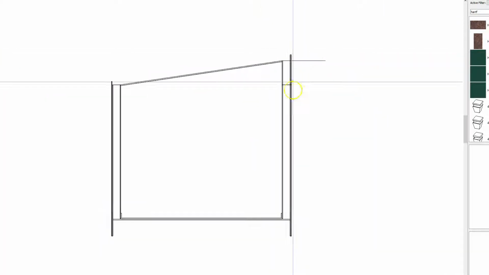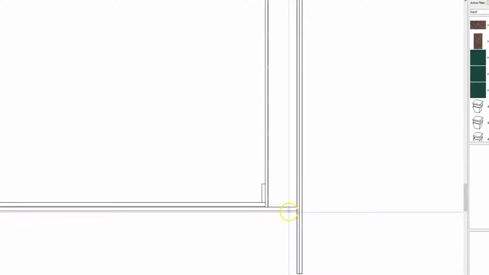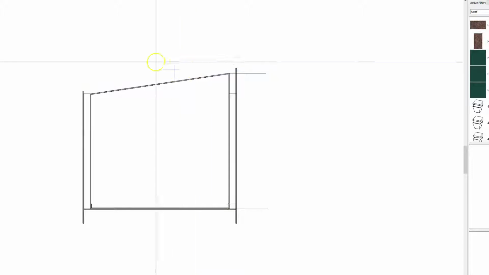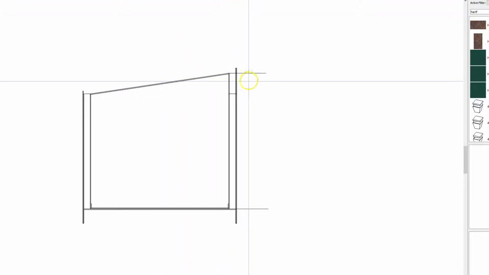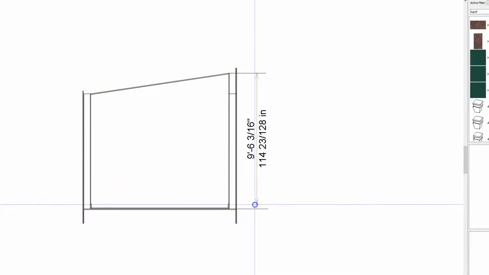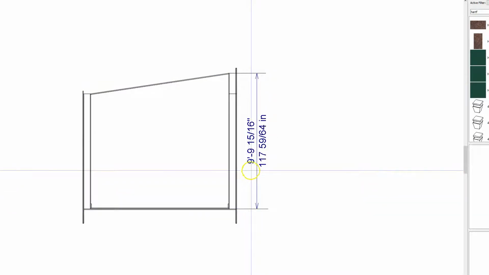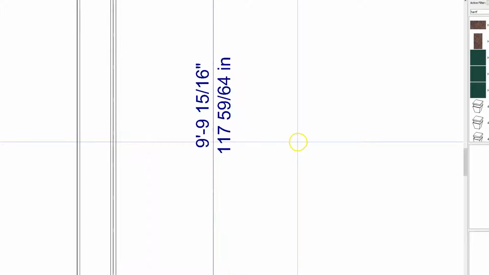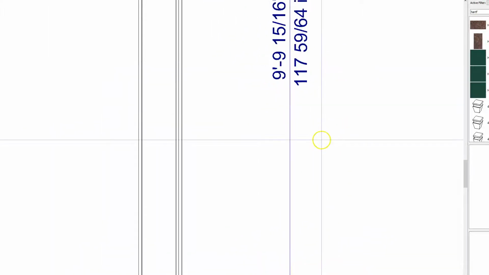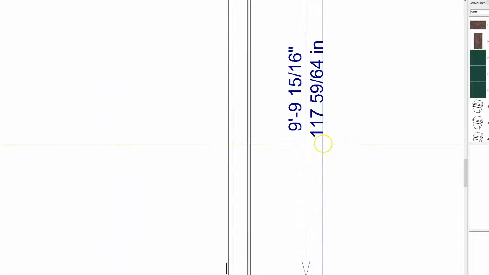Put a line right there and go down here and find this floor. Let's see if we can get a measurement. Point to point. There down to there. We're pretty close to 118.